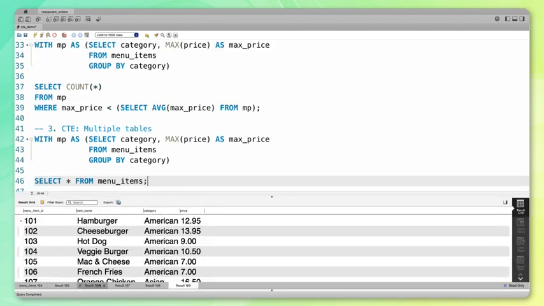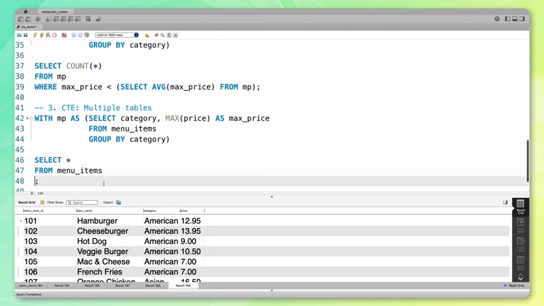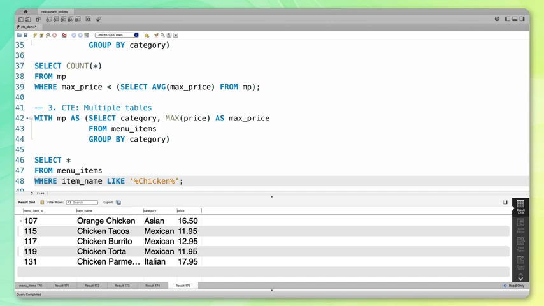And let's say I only want to look at the ones that have chicken in them. So I'm going to say select all from menu items where item name like chicken. And if I run that, then you can see that all these menu items have chicken in them. Now let's say I wanted to use this output. I want to know the max price of the categories of all items with chicken in them. So what I can do is save this as another CTE.